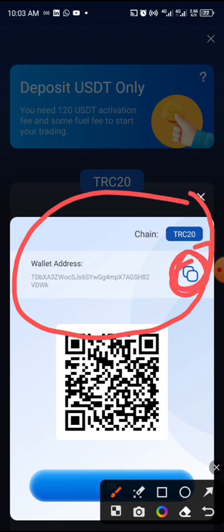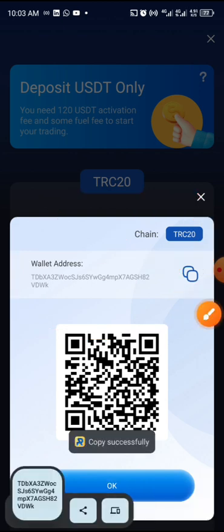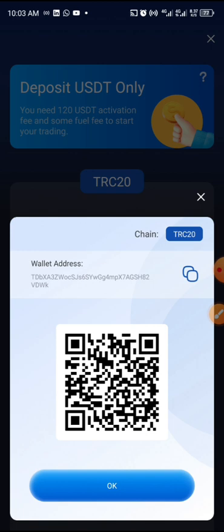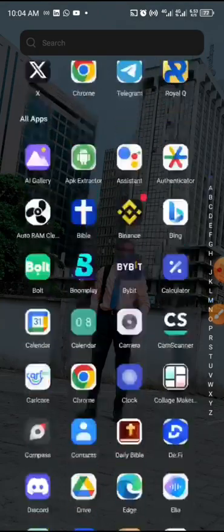Click on this to copy the wallet address, and don't forget that we are on the Tron blockchain. Can you see Tron blockchain? Don't forget that, for you not to lose your assets. So now I'm clicking on it. I've copied successfully. So what I am going to do right now is proceed to my Binance account to make the transfer. So let me open my Binance.